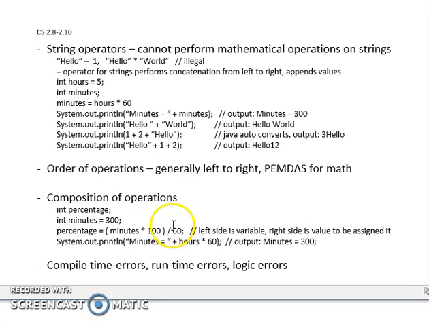You can do composition of operations. We might have shown a little bit of that previously, but that just means I can put things together. It's just like you'd expect. You can make expressions like you do in math. I don't have to put this in a separate statement. Minutes times 100, I can do that, and then I can divide by 60. We've seen that. You can also put that within a print statement.